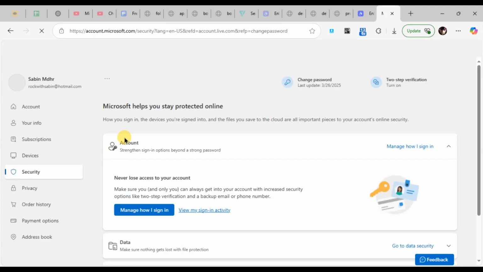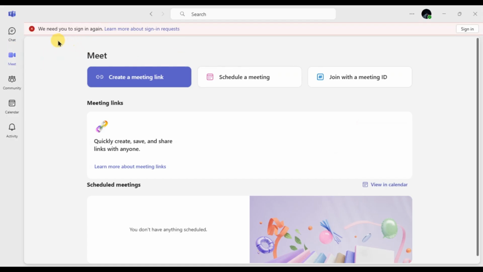And that's it. Now you know how to change your Microsoft Teams password quickly and securely.